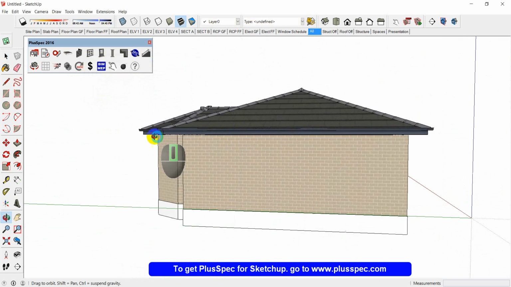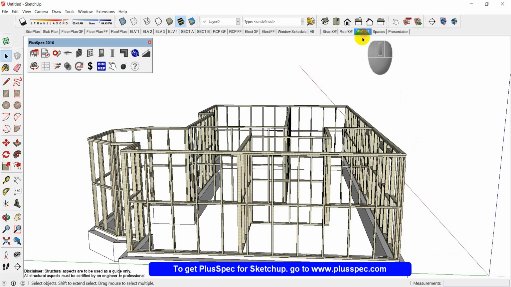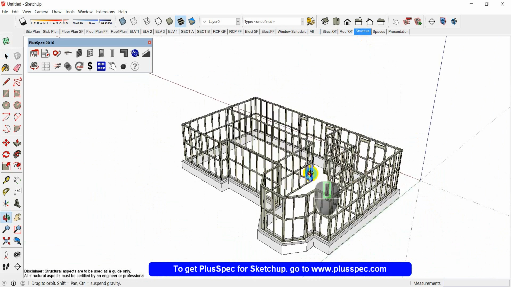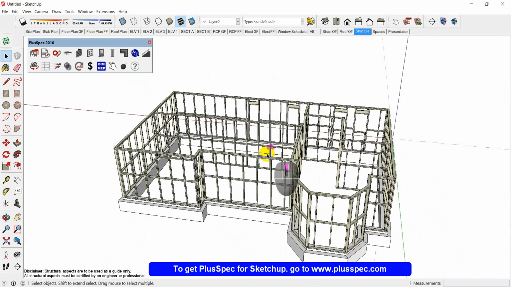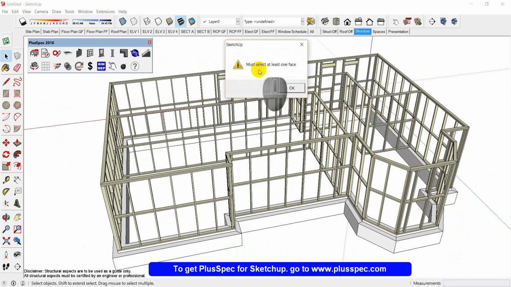Okay, so now I have a house, and inside of that house I have structure. Right, and obviously I'm going to need something to hold that roof up. So I can either use trusses or I can pitch it. Let's have a look at how we do that. So roof tool is obviously where you would put trusses. And I can go into here.